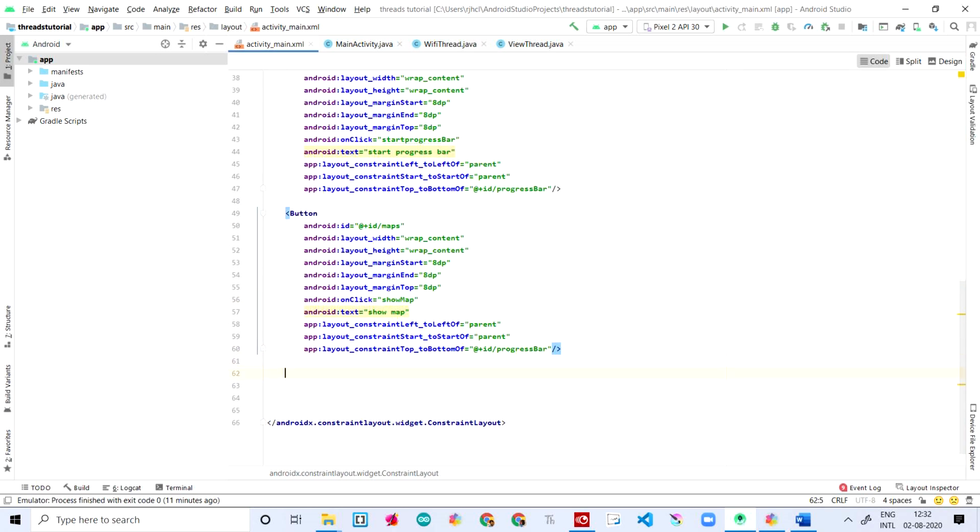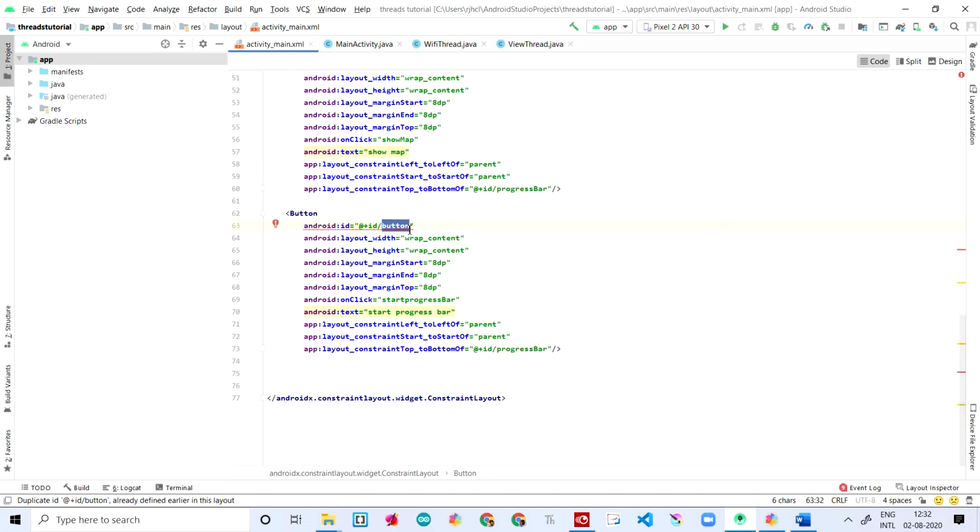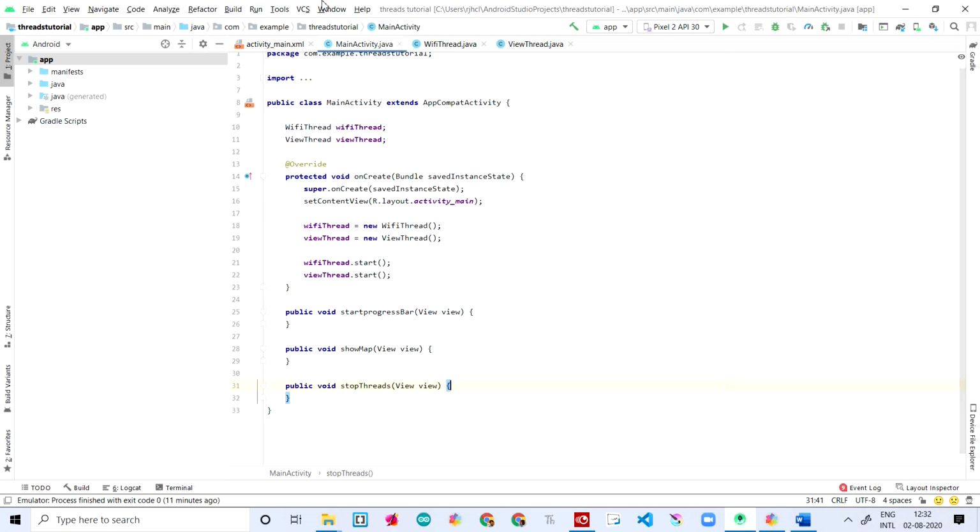And then let's come down, paste the same thing, and set the ID as button stop threads. And over here, on click, the method is going to be stop threads. And I'm setting the text as stop threads. Yeah. So let's click on the red line, more actions, and then create a method.